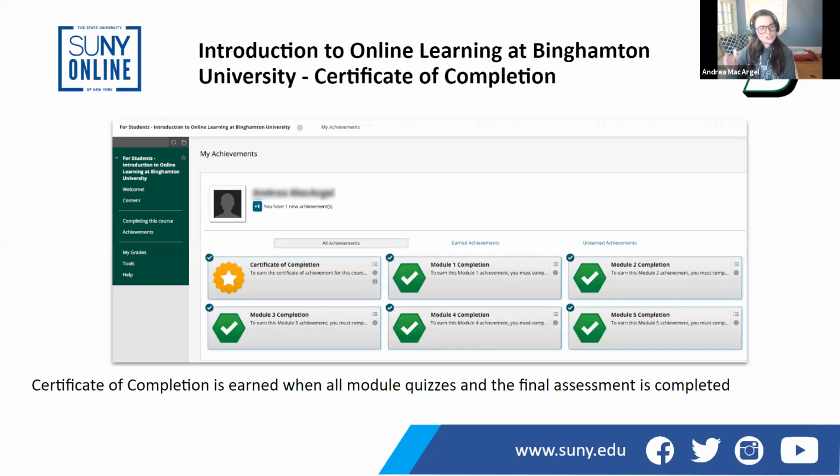And then in each module, after they complete the quiz, they get an achievement in the Blackboard platform. So once they get the achievement, it shows up in the achievements area. And then when they finish all the modules and take the final exam, they get a certificate of completion that they can download as a PDF and then submit to a course if that's part of their course requirements. And so that's pretty much everything that we do. That's it. So thank you.